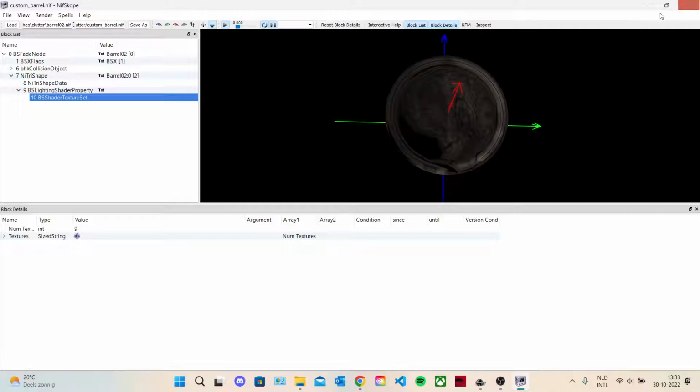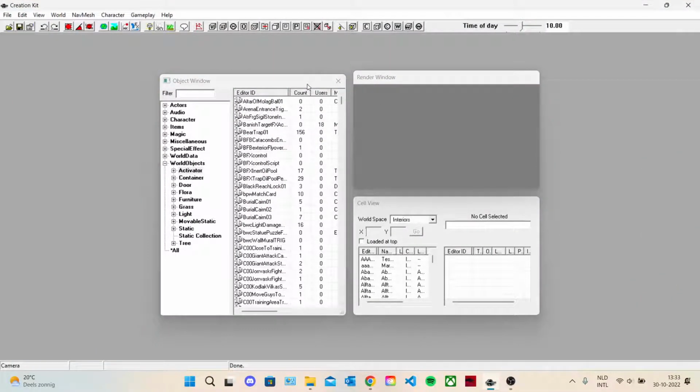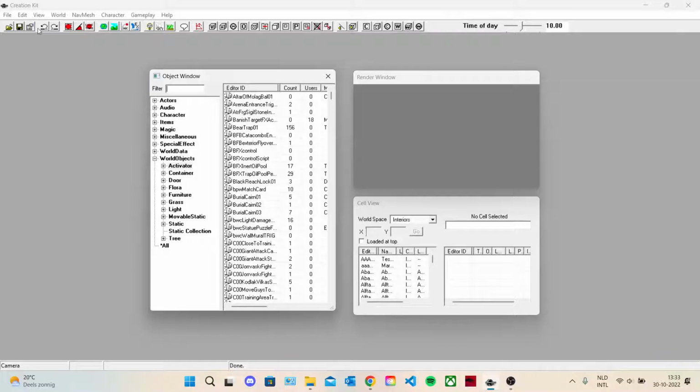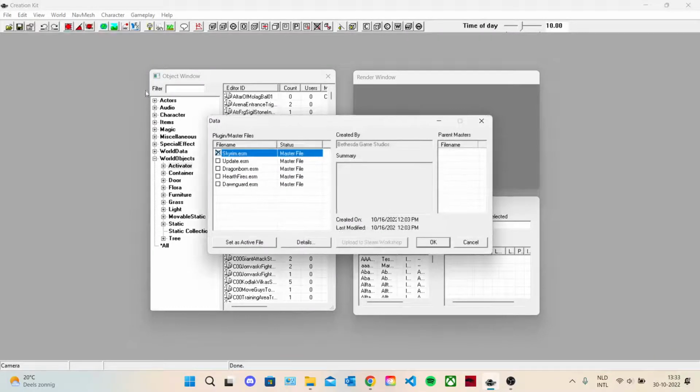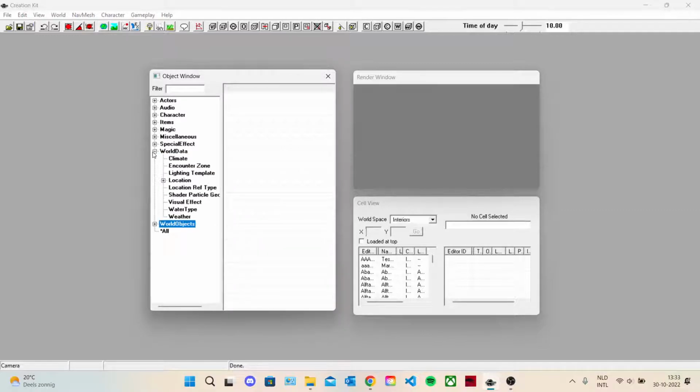Let's head over to the Creation Kit. First go to File, Data, and you open up Skyrim.esm and press OK. It's going to load all the data. We had a barrel, so I'm going to search for barrel.